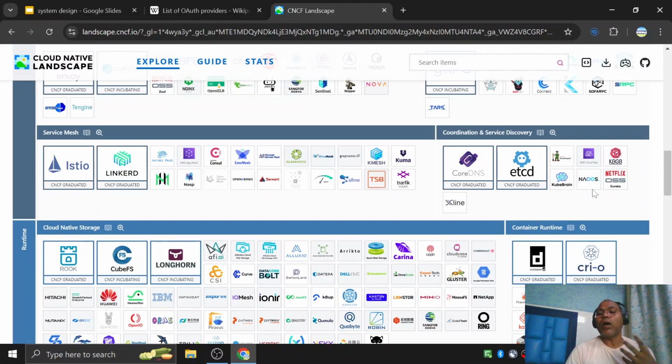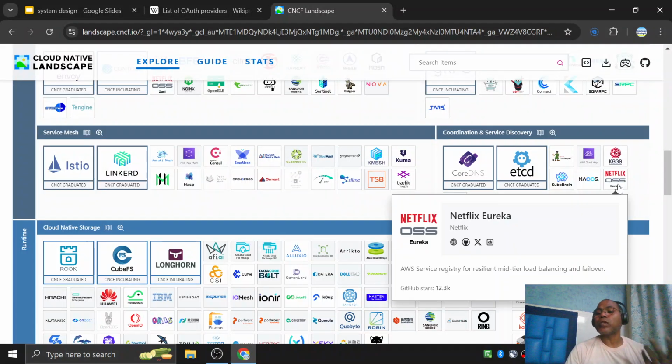Let's say you want coordination and service discovery. You already have lots of cloud-provided proprietary solutions available, and some good open source projects also available. If you want to make a service discovery, you can use Netflix Eureka. These are available for us. We should just be aware, hey, this is my requirement.